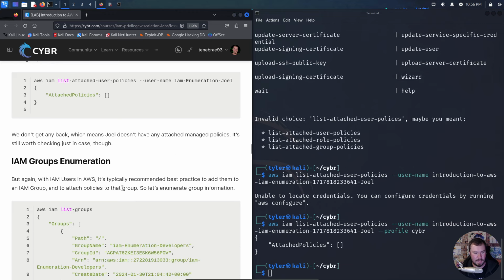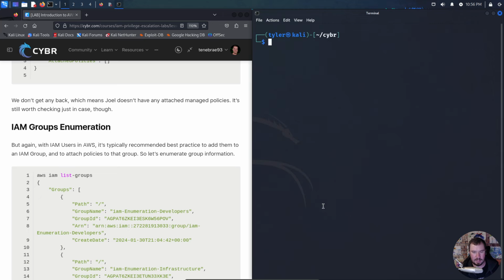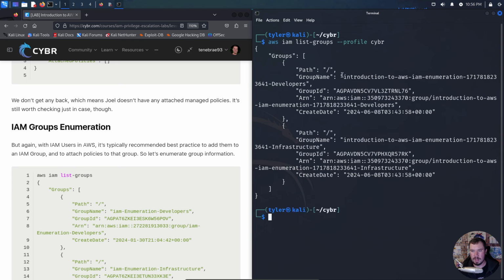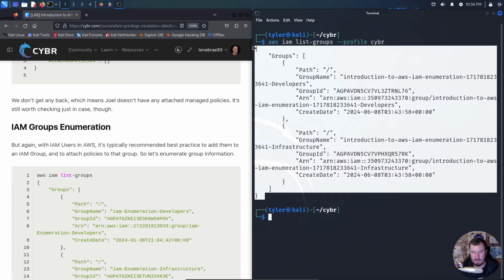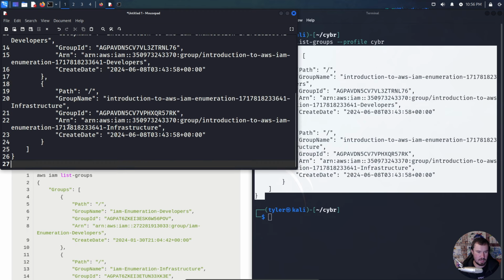It's still worth checking. All right, so groups. In Windows, right, you do the net groups command. Well, in AWS, we're going to do list-groups. So let's give that a shot. I'm going to clear this. aws iam list-groups, profile cyber. There we go. So we have our introduction to IAM developers, and we have our infrastructure group. I think these might come in handy later. So I am going to grab these for now and just drop them into our notes.